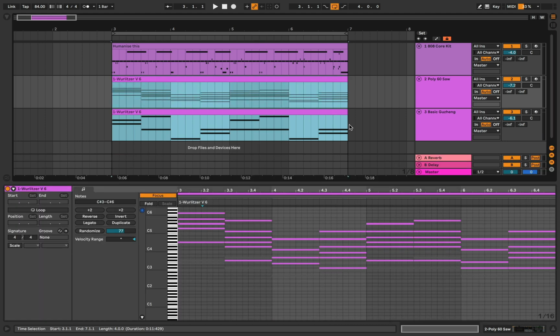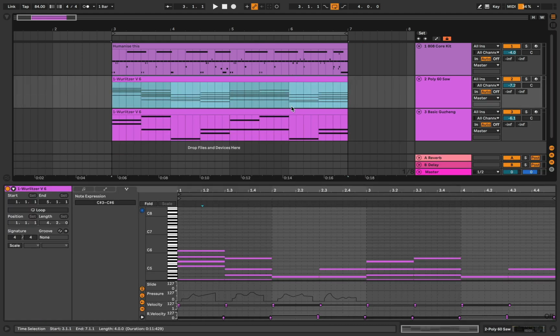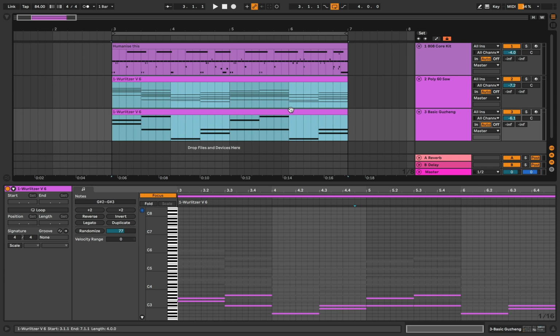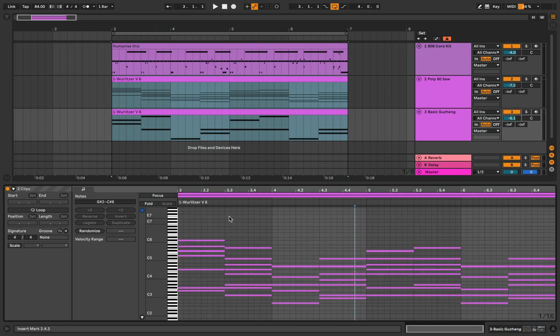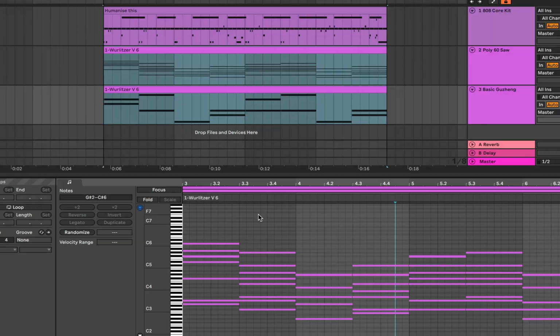Another workflow improvement I've really been enjoying has to do with multi-clip editing. It's possible to select and view MIDI clips from up to 8 tracks at a time. I find this particularly helpful when I'm working with harmonic relationships between bass lines and chords.